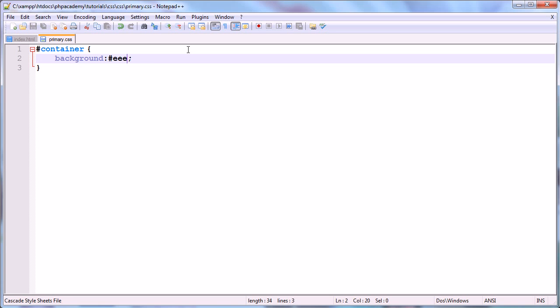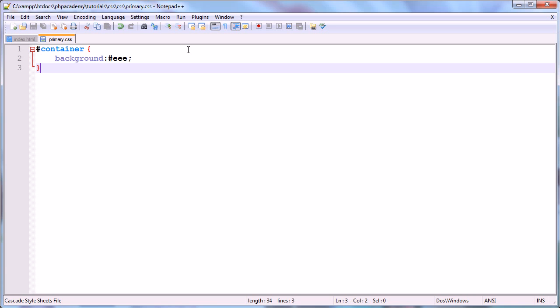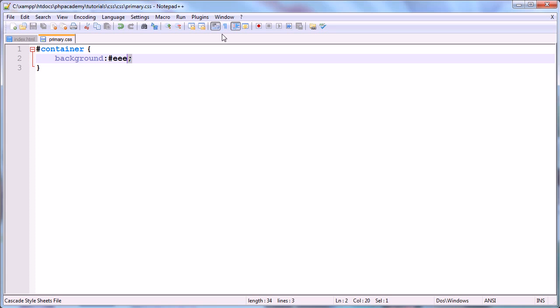We can use them in CSS. Okay, so container we've styled. We've set a background of #EEE, and you might have noticed I've put a, in programming usually called a line terminator, but in English it's called a semicolon. So I put a semicolon at the end of that line.